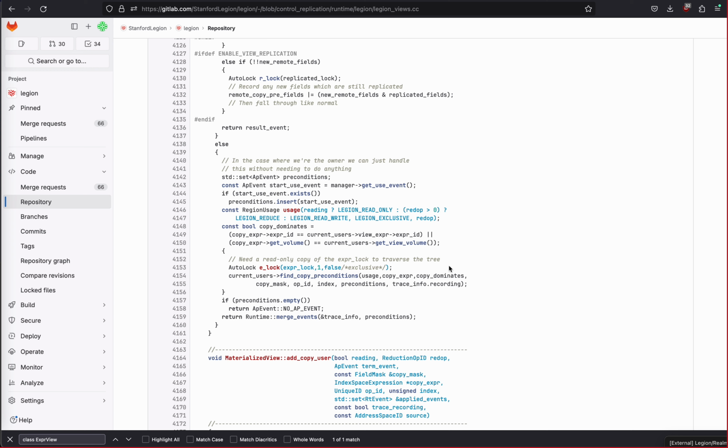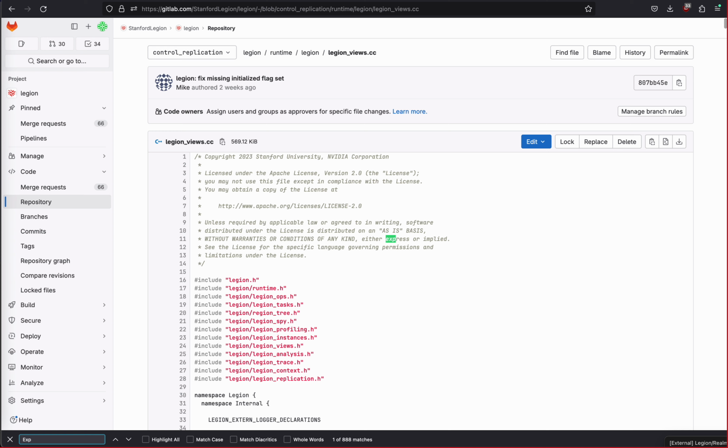You'll see that we pass this copy dominates into this method, and then we'll be able to take a look at what we actually dominate, or whether we need to do this intersection test or not. Okay, so this is dispatching on the current users, which is the root of the ExprView tree. So now we can go look at the ExprView class and go look at find copy preconditions. So let's actually go do that.